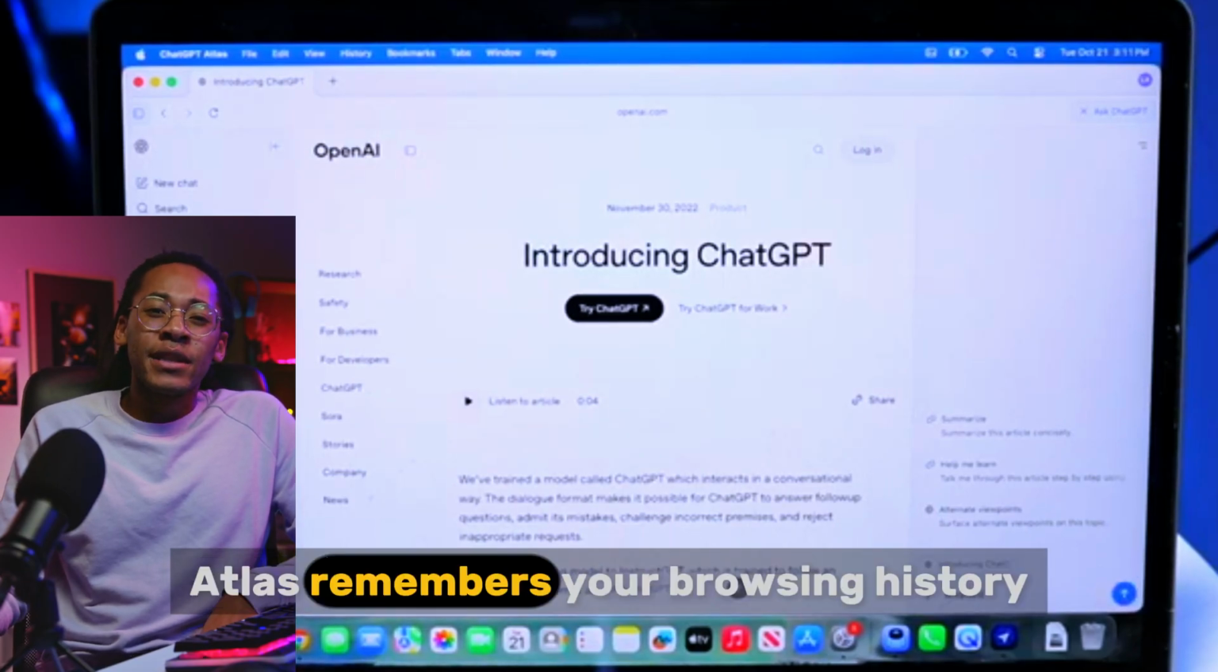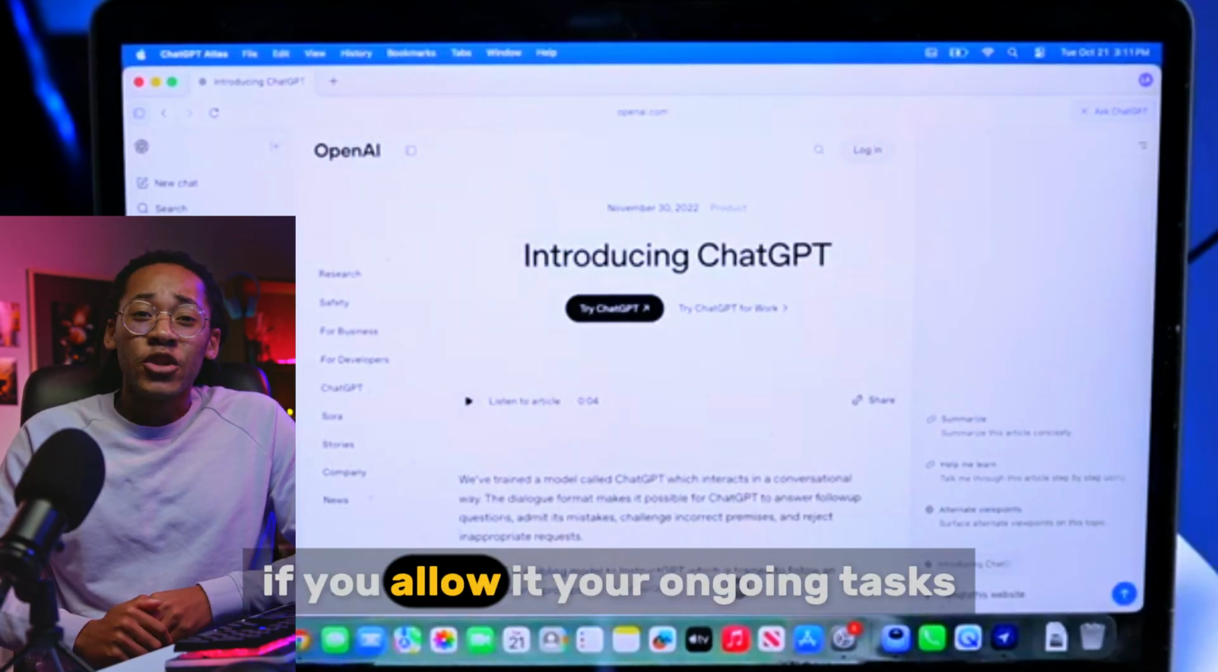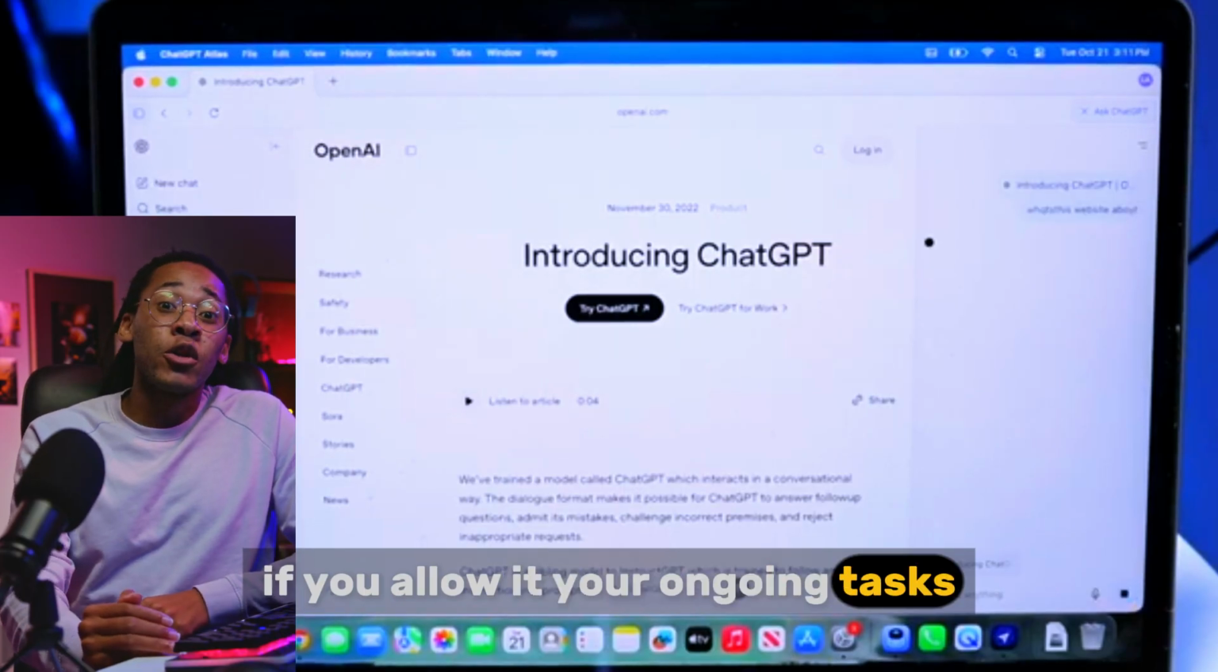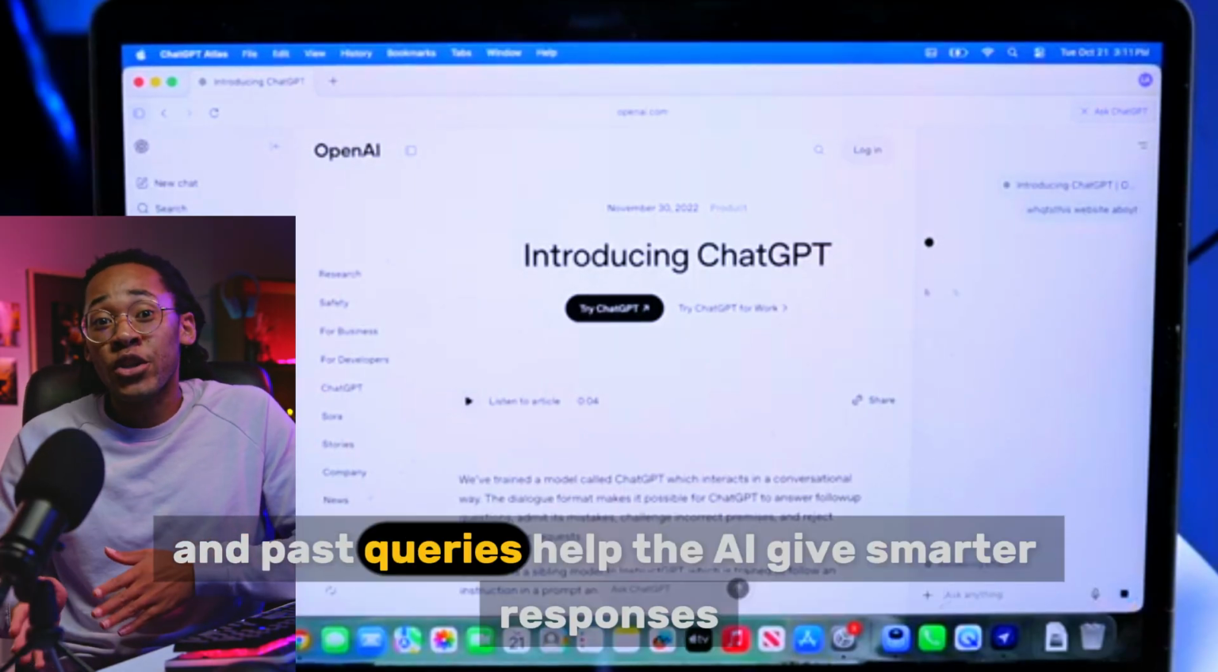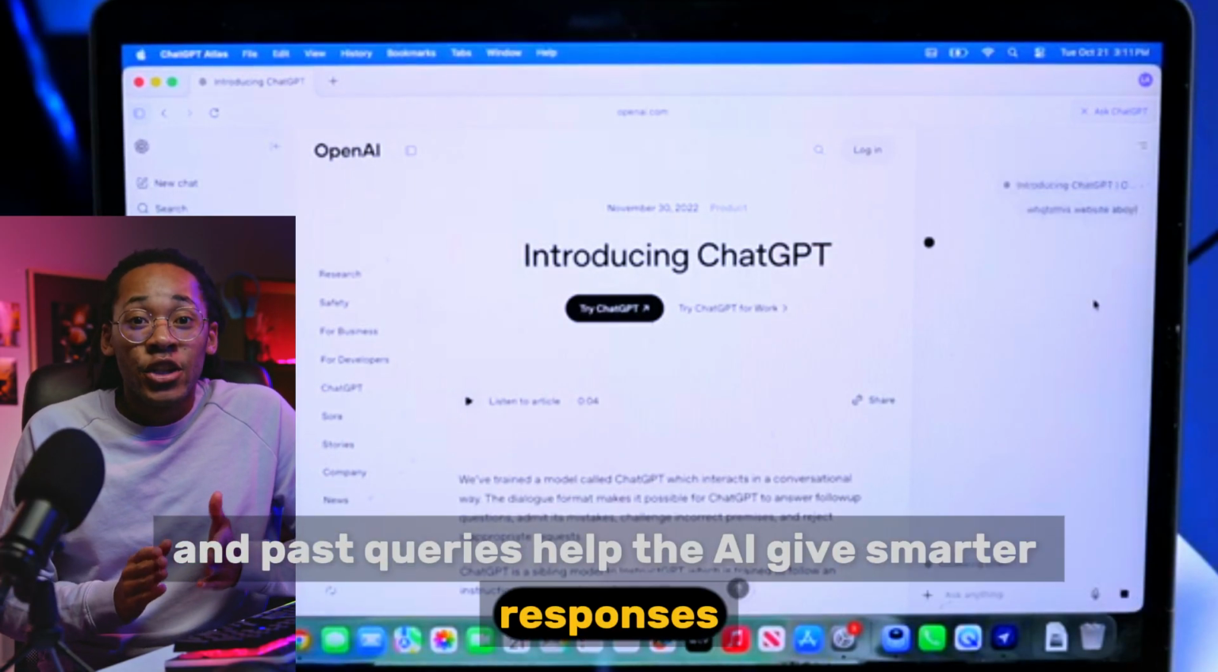Step 4. Memory and context. Atlas remembers your browsing history, if you allow it. Your ongoing tasks, preferences, and past queries help the AI give smarter responses.